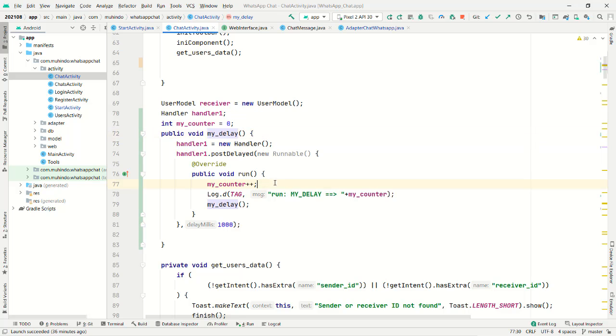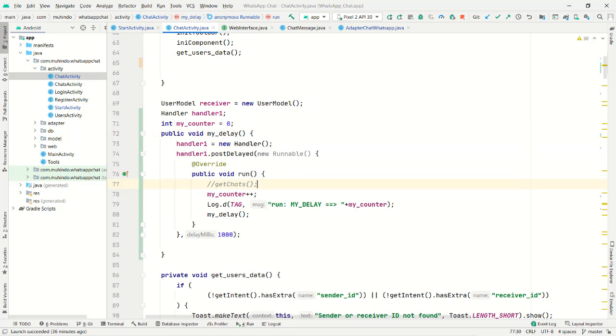I hope you're getting the point. So this delay is the one that will be calling getting chats. So let me comment the get chats there. We'll do it later. So I'm going to run the application, and we see what we have come up with.